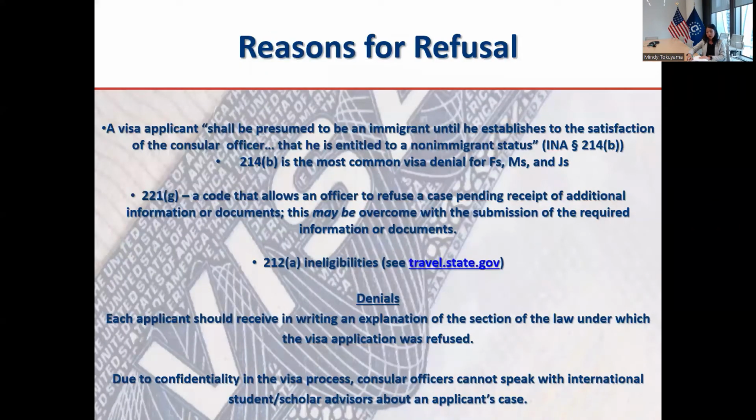All right, so under US immigration law, every applicant is presumed to be an intending immigrant until you can demonstrate otherwise to the consular officer at your visa interview. You'll see this as the 214B refusal, the most common refusal code, which suggests that you may not have provided sufficient evidence or sufficient ties to the UK or to your home country.